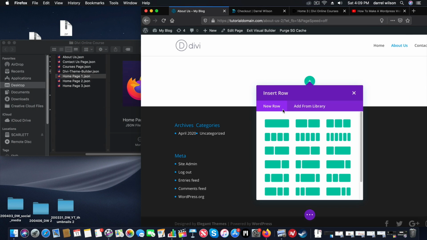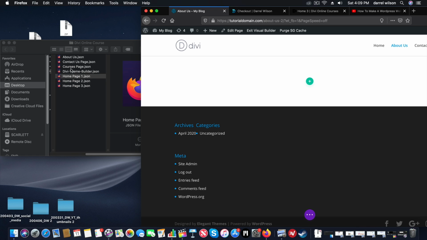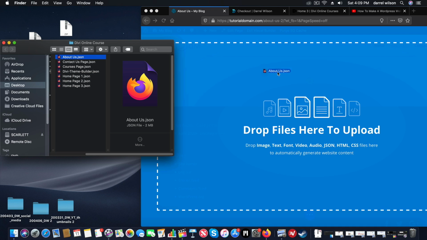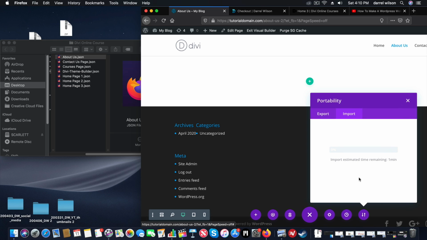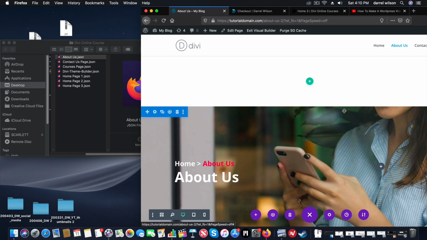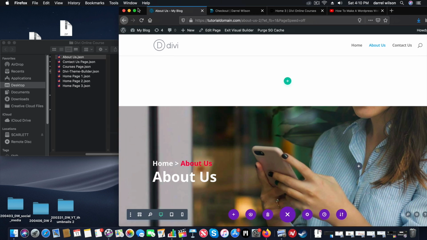Build from scratch. Close that, and then here we have the About Us page. So I'll take this and drag it right there. We have no content, so it doesn't really matter. So we'll just import Divi Builder layouts. And this should take somewhere like 30 seconds to import everything. All right, cool. So the page has been imported.